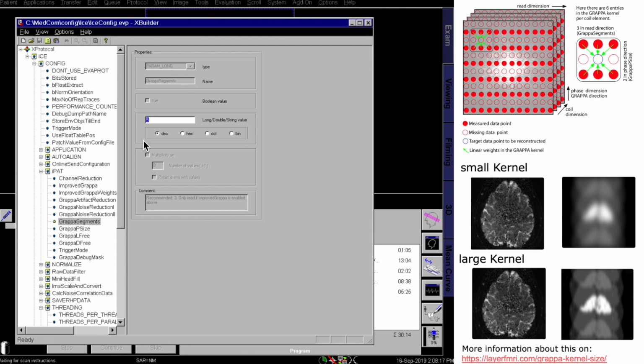Similar also for the GRAPPA kernel size in the read direction, which has this weird confusing name of GRAPPA segments, and the default is 3, and you might want to consider changing this to 5 depending on your experimental setup. I found it helpful to adjust this parameter while keeping in mind the fundamental concept of k-space, namely that a small object in k-space, like a small kernel, refers to a smooth object in image space, whereas a large object in k-space refers to a crisp image in image space.